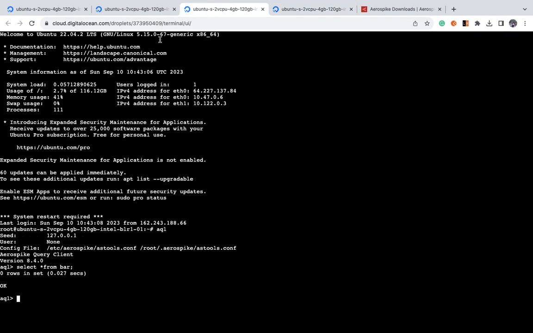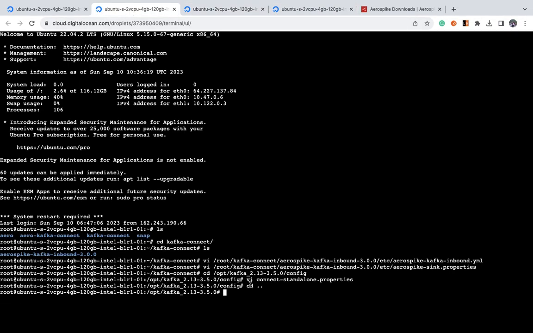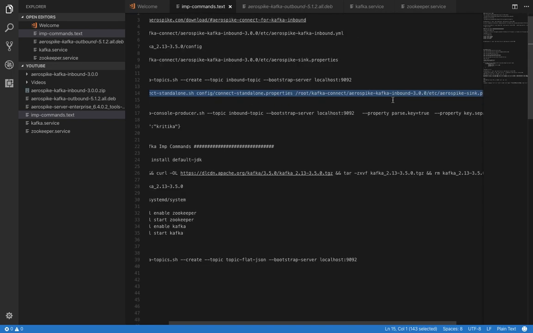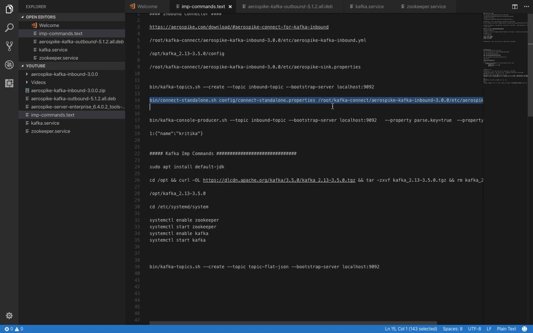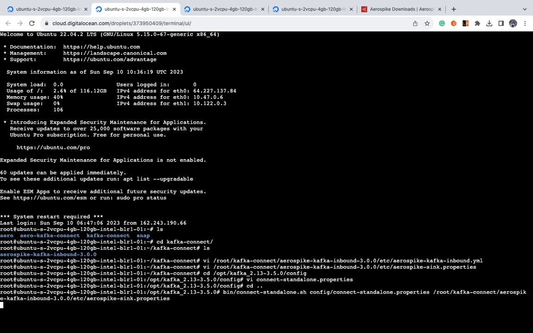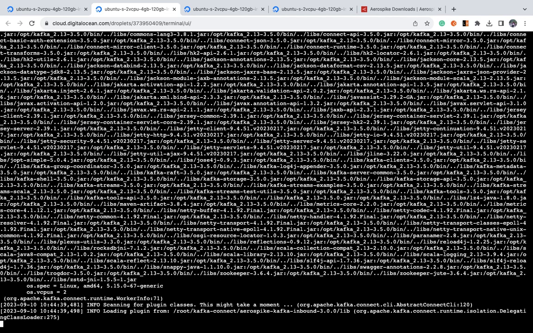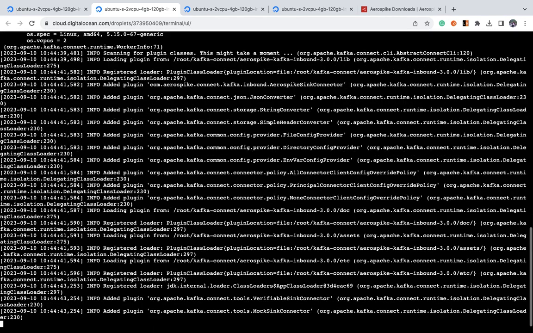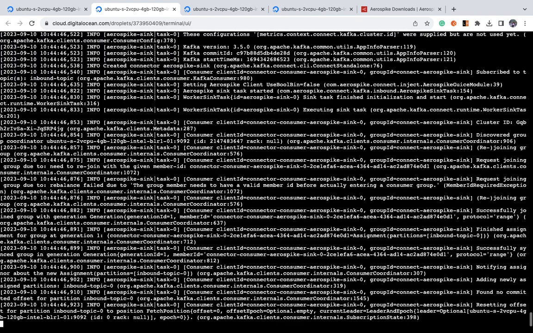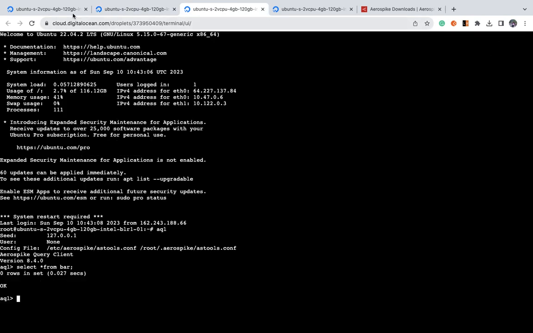Meanwhile, aql is also open, and let's run my connect standalone. This is the command for that. I have mentioned this is the configuration for standalone. This is the configuration for the Kafka inbound. You have to specify that like this. Let's run this command. As you can see, it's picking all the jars, and in some time it will be up and running. So it's up and running.